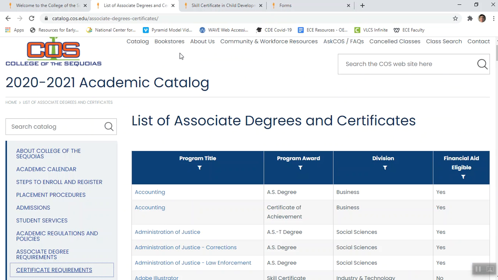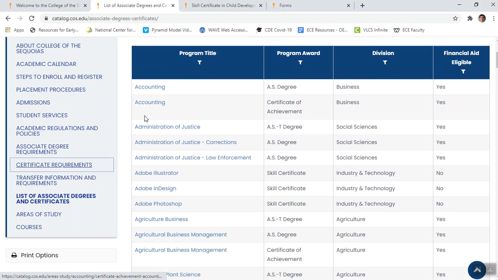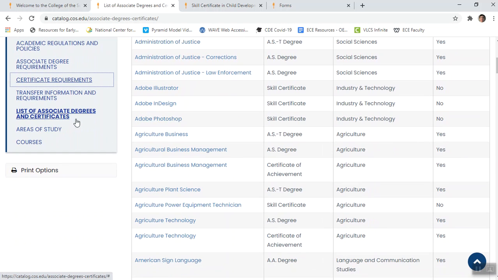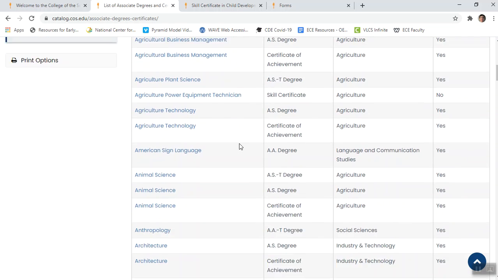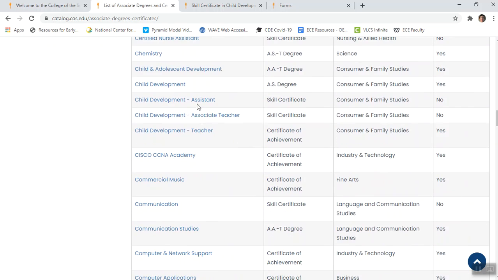The other thing that you're going to want to know is the list of available certificates and degrees that we have. We currently, in 2020, have a 6-unit, a 12-unit, and a 24-unit child development certificate, as well as our degrees that are available. When you come to our academic catalog, you will see the list of associate degrees and certificates, and scroll down to child development, and you can choose any one of these certificates.